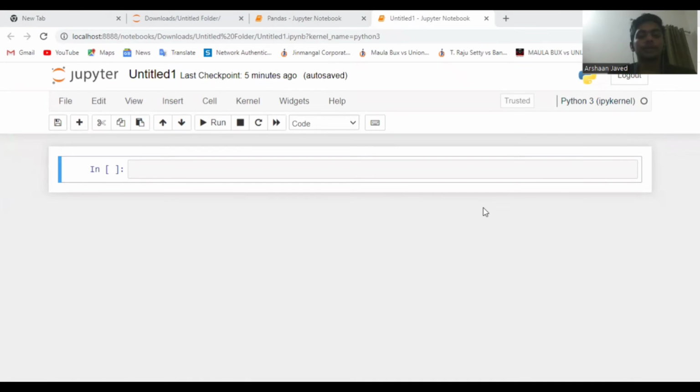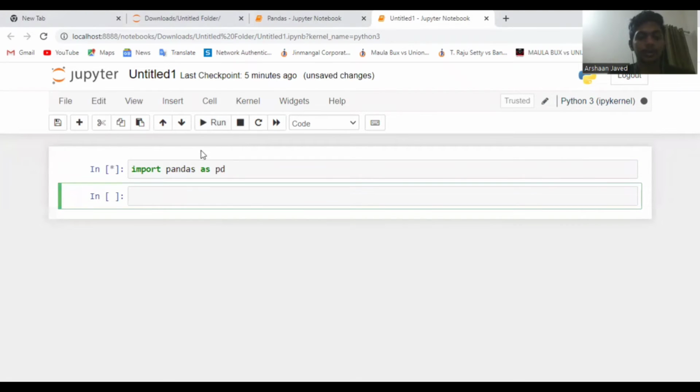Hello everyone. Today we are going to learn pandas in Python. This is the structure of Python where we will do the coding of pandas. Before doing the coding of pandas, we have to import pandas as pd. So type import pandas as pd. After that only we can run the pandas code.